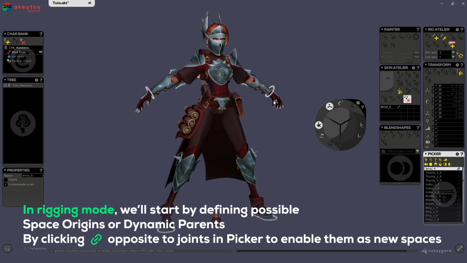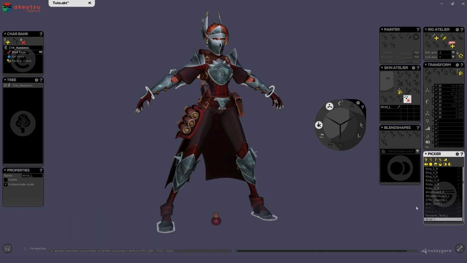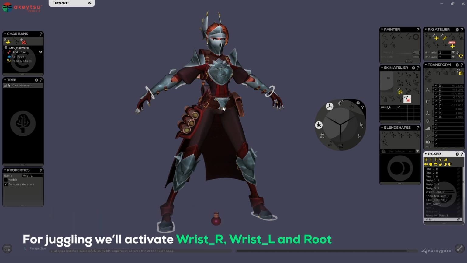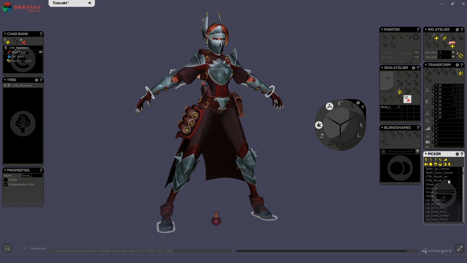First, in rigging mode, we'll start by defining possible space origins or dynamic parents by clicking the chain icon opposite to joints in the picker. For the juggling act, we'll activate wrist R, wrist L, and also the character root, as this will be used when the ball is mid-air.